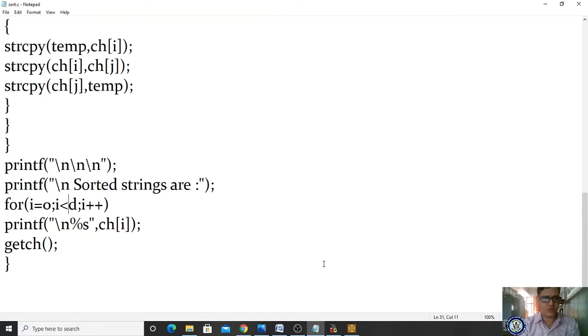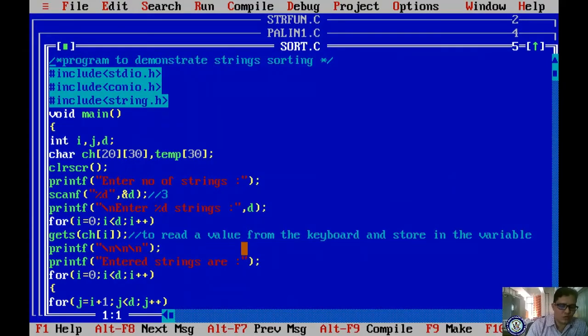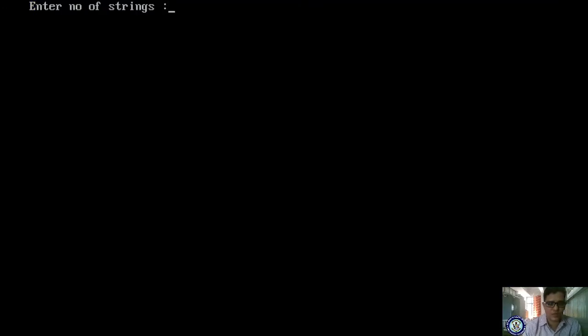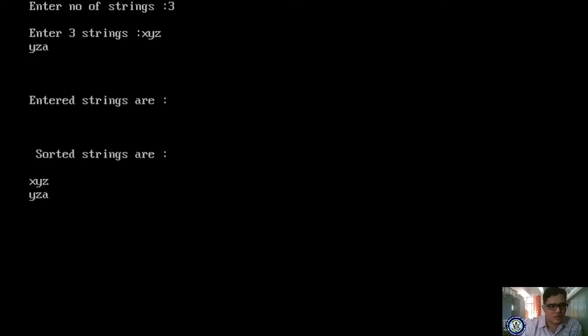I'm giving sort.c and coming here, alt enter, F3, sort.c. So this is our program. F9 to compile. Now the number of strings, I'm entering 3. Please observe here: x, y, z. Next y, z, a. Right, what happened? Enter the strings, sorted strings are x, y, z, y, z, a.